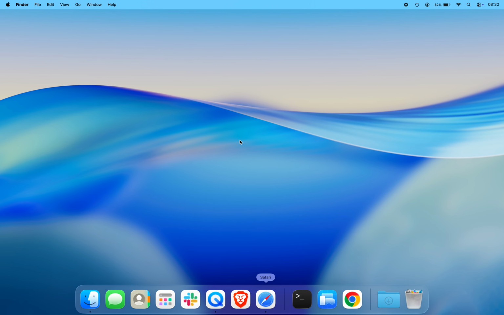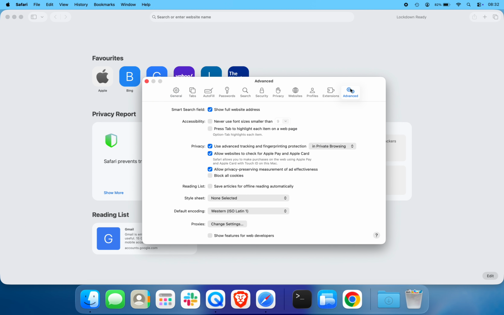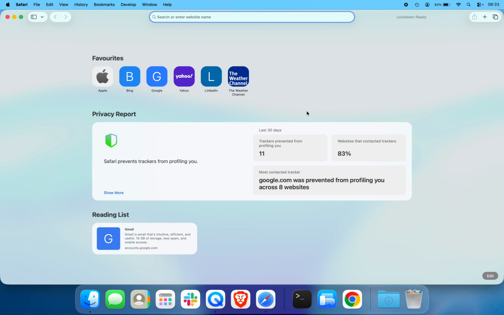Then click on Safari in the top menu and select Settings. Now go to the Advanced tab. At the bottom, enable the option Show Features for Web Developers. Once you turn that on, you'll see a new Develop menu appear at the top of your screen. Click on Develop, then select Empty Caches. And just like that, your Safari cache is cleared.